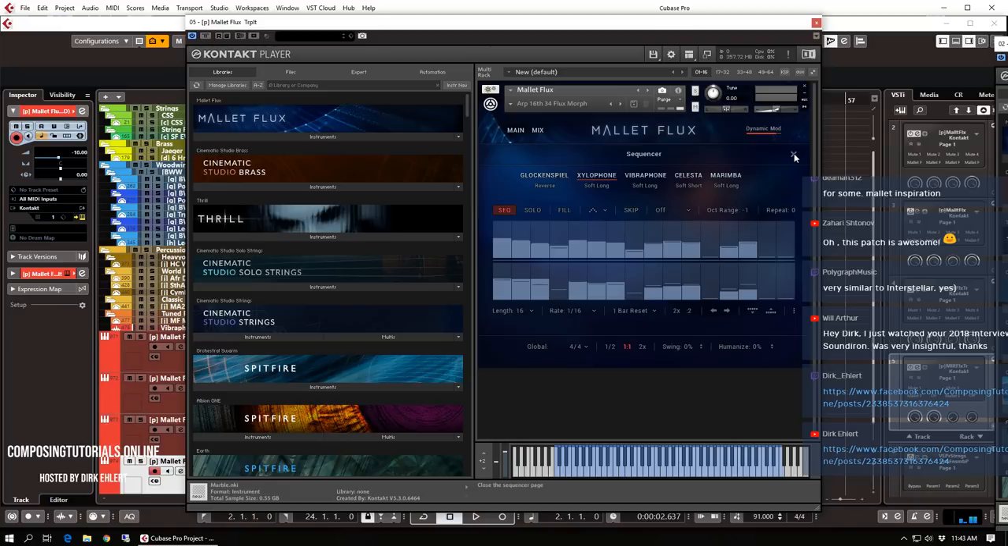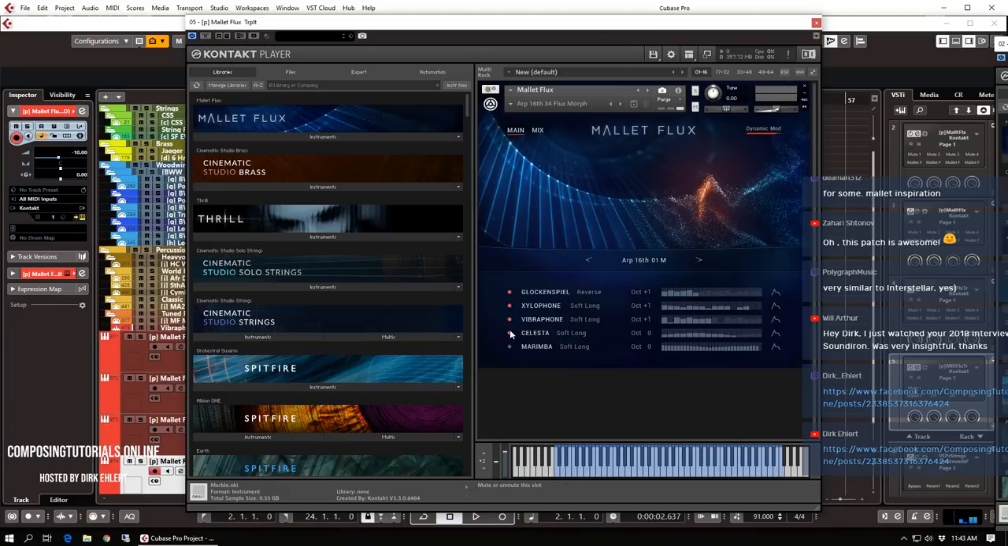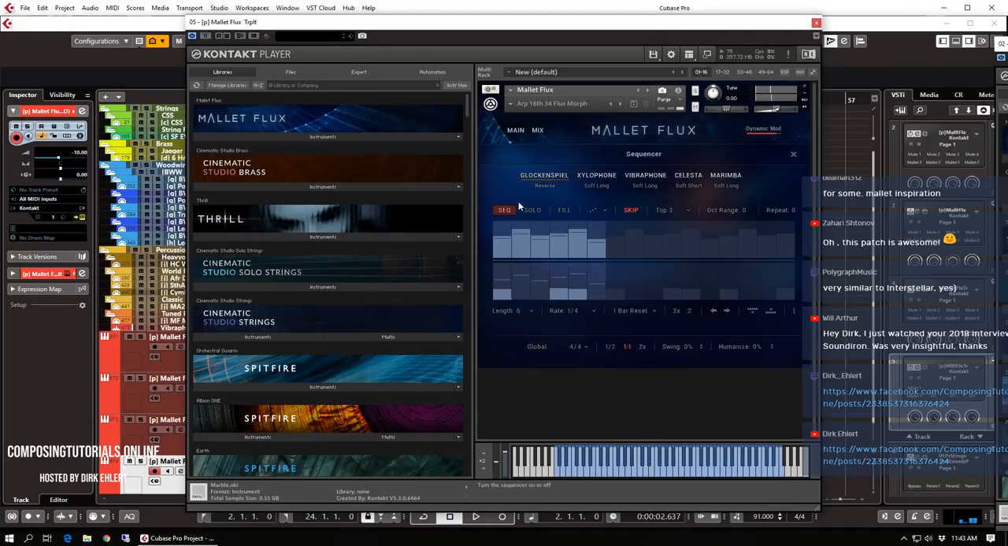So let's just fiddle around a little bit. Let's open all these. Let's go into the sequencer. So for the Glockenspiel, okay, I can solo it here. That's nice.